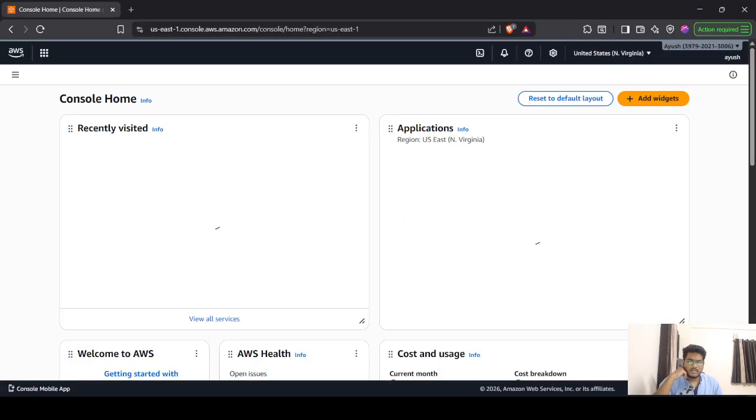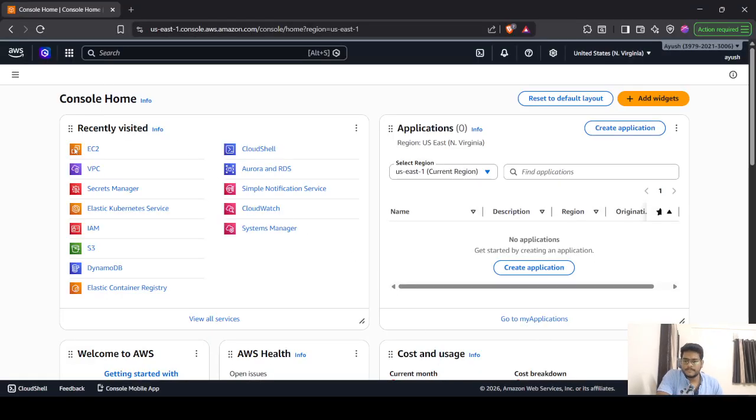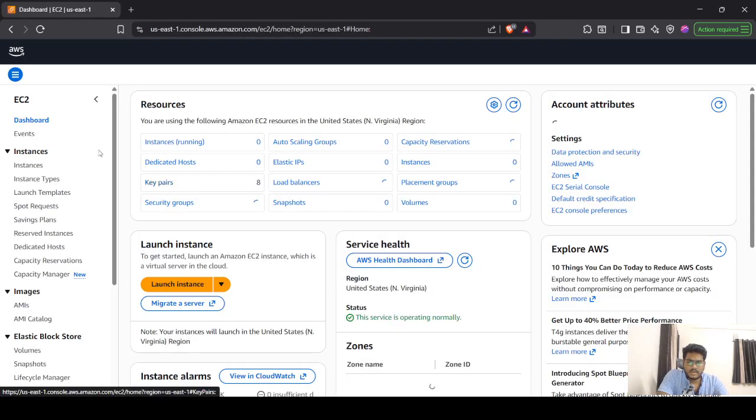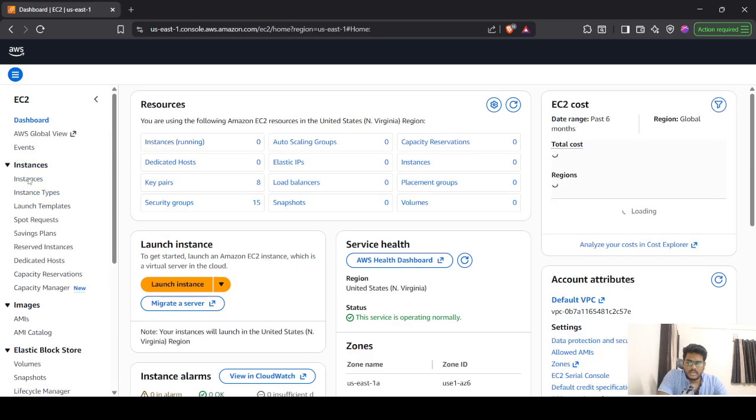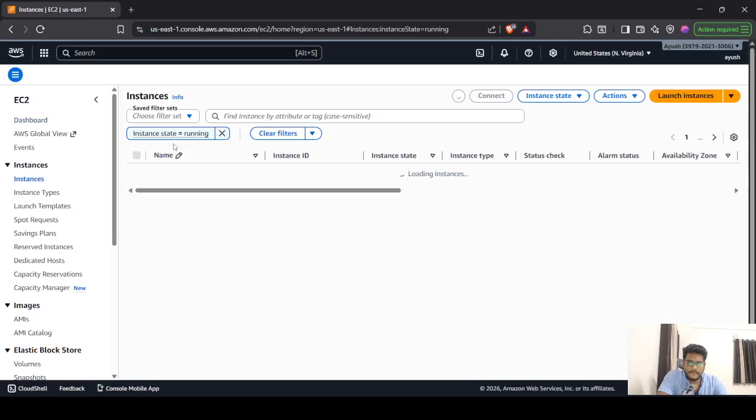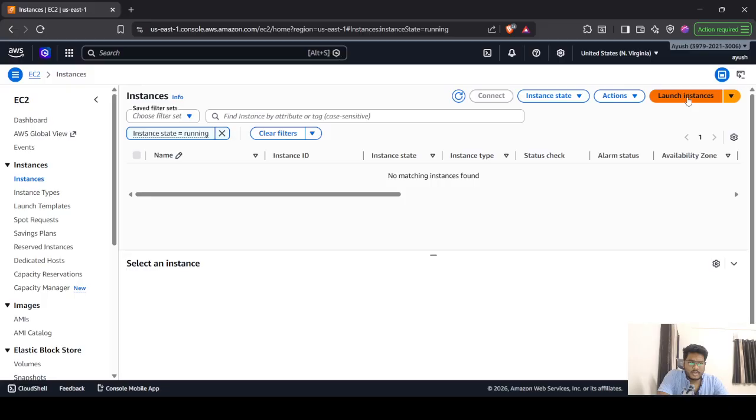To launch it, first of all, you have to come to your AWS console. You have to log in there, and after that, you will see Instances here. You can just click here, or you can go here, anywhere is fine. And then you have to click on Launch instances.